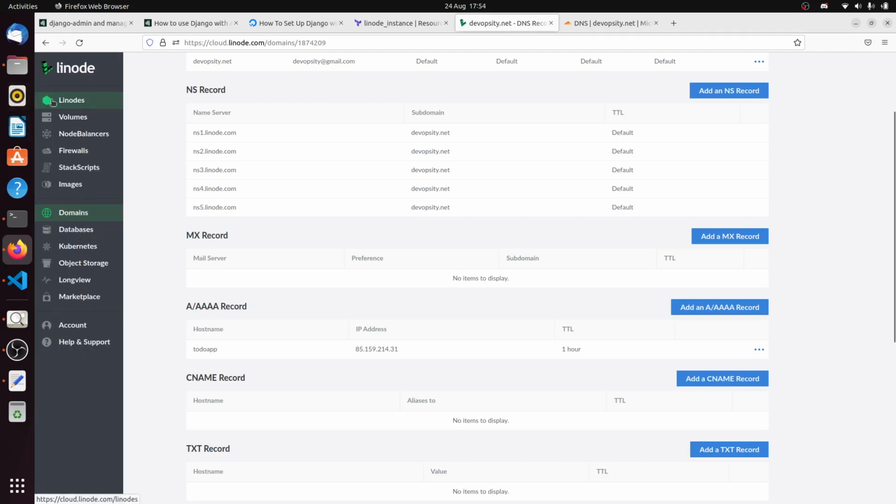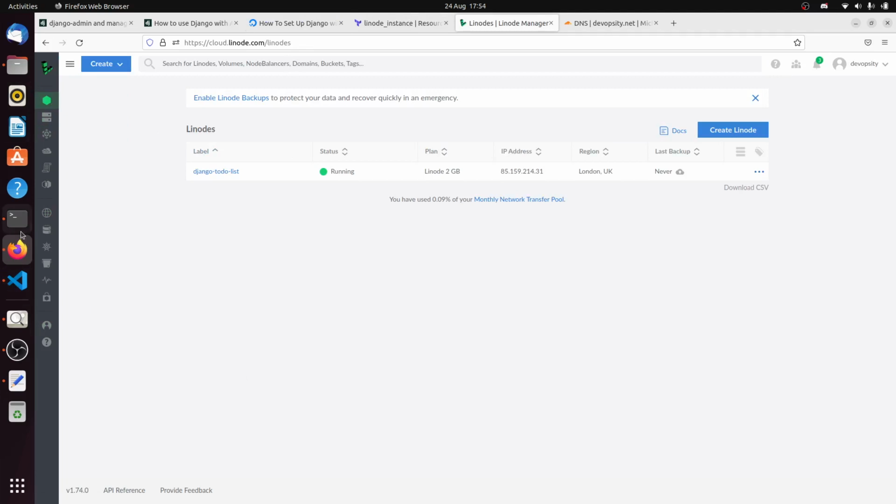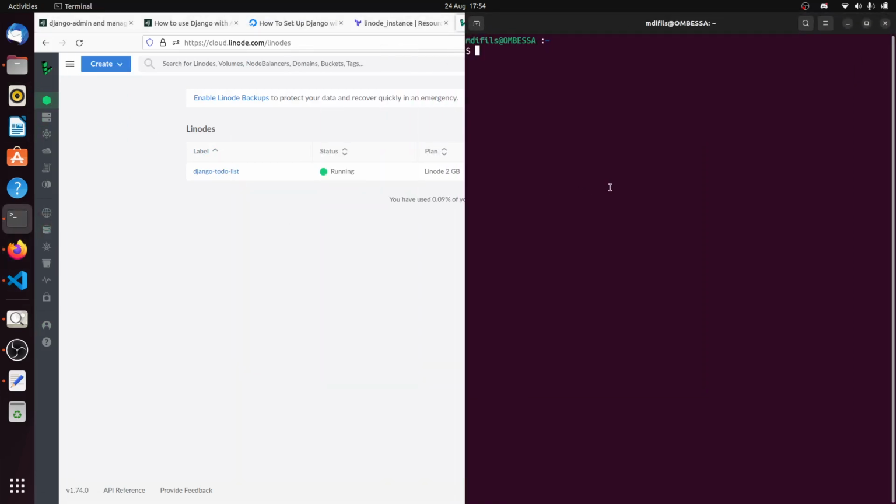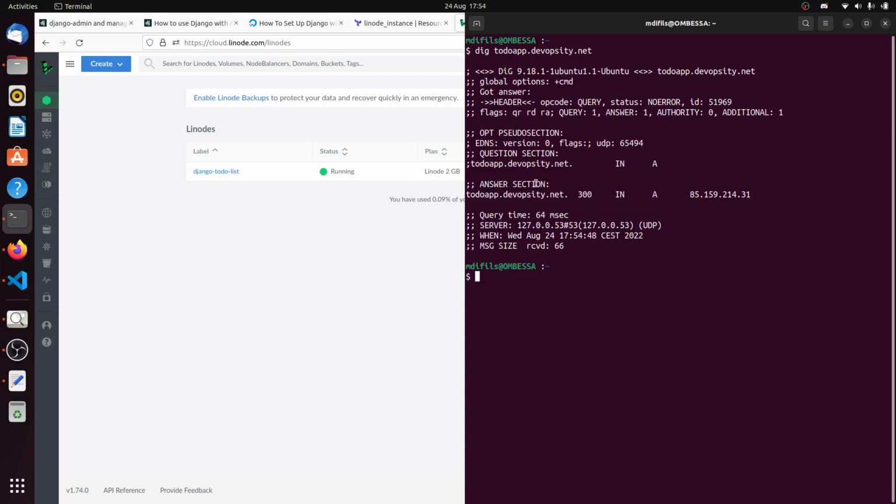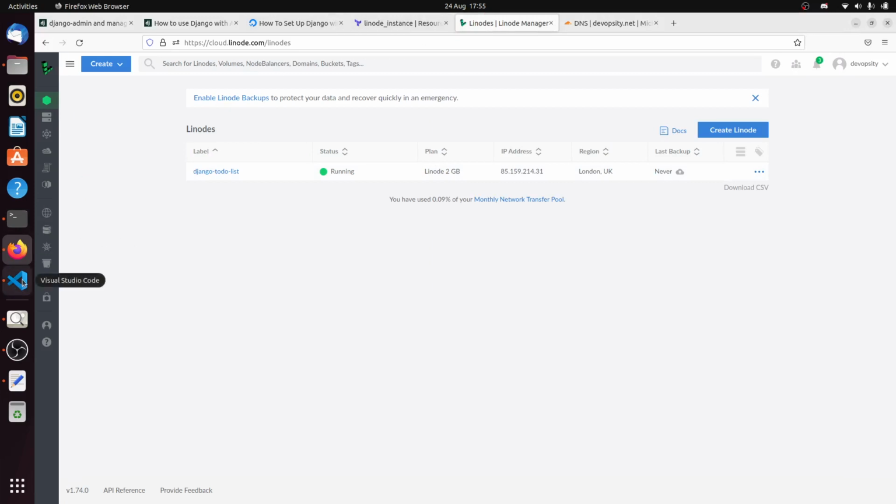All right, and I can go back here. Now, let me check if my domain name can be resolved. Let's say dig todoapp.devopscity.net, and check if it's going to be resolved. This is the answer, and you can see my domain name is resolved to this IP. Meaning, instead of using this IP for the server, I can use my domain name right now because it has been resolved.